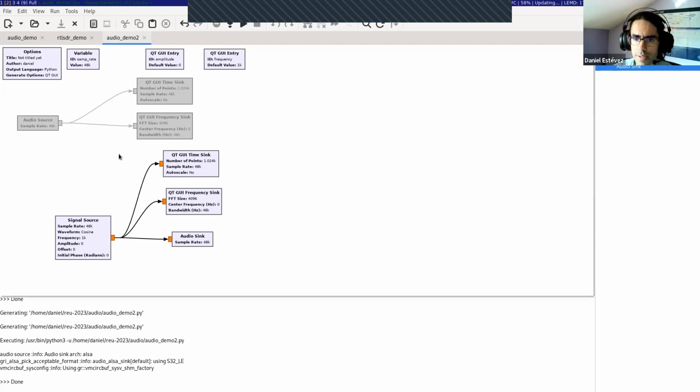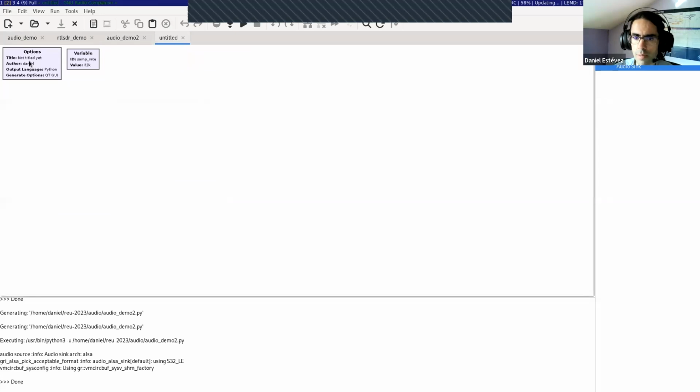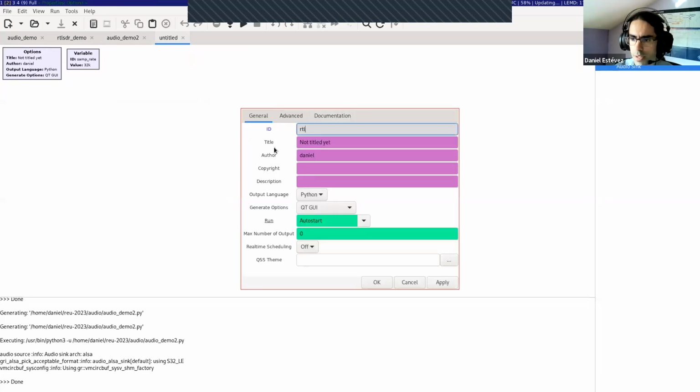Okay, next up is the RTL-SDR demo. So I'm going to do the same RTL-SDR demo 2.